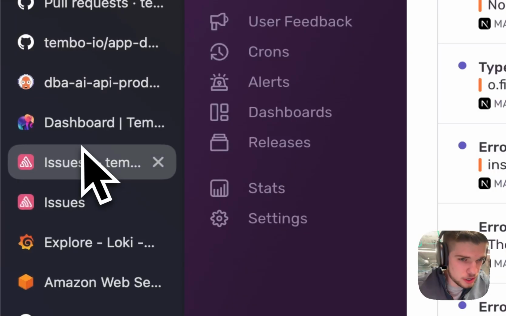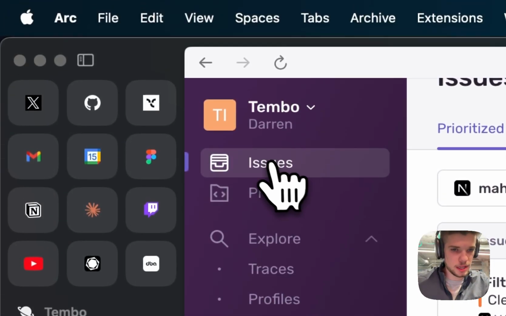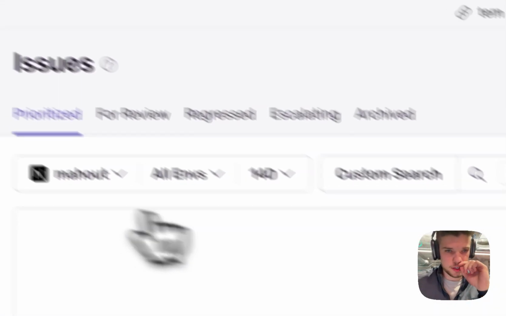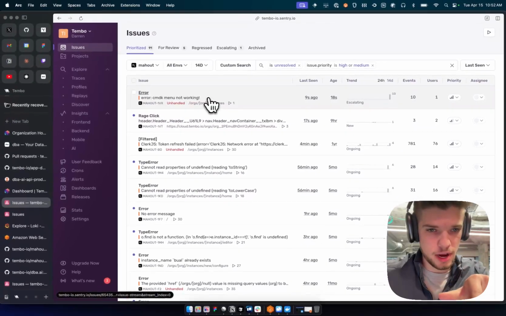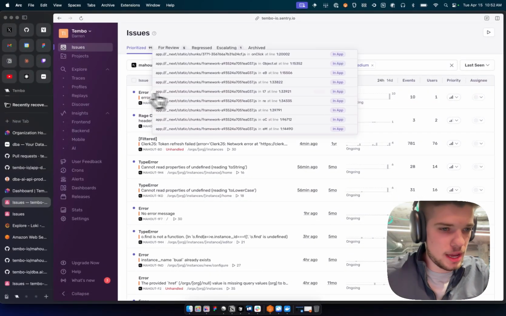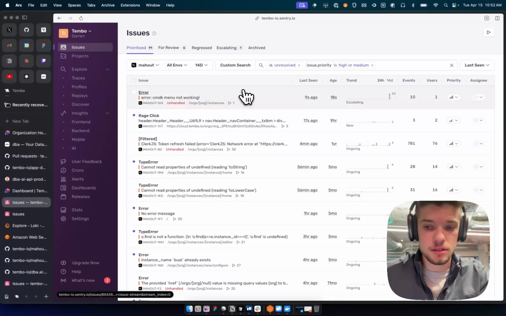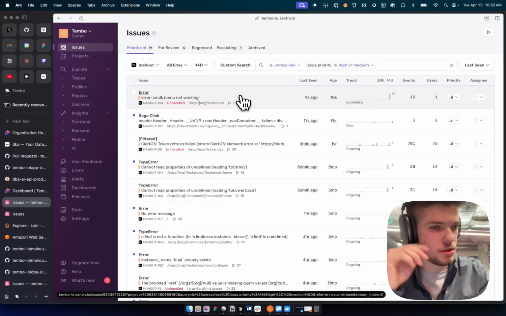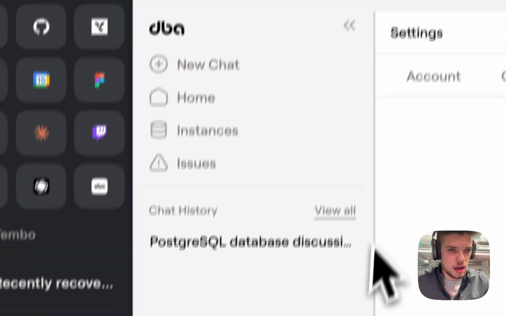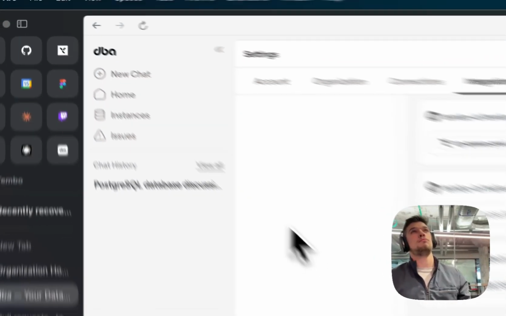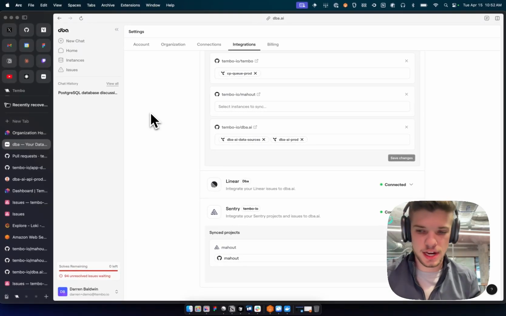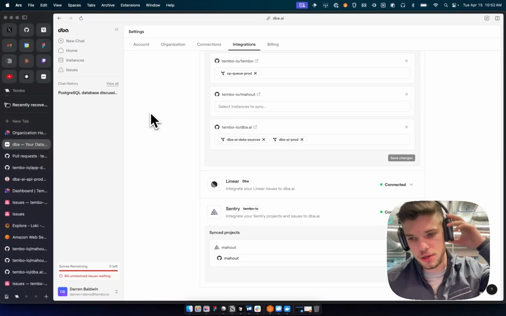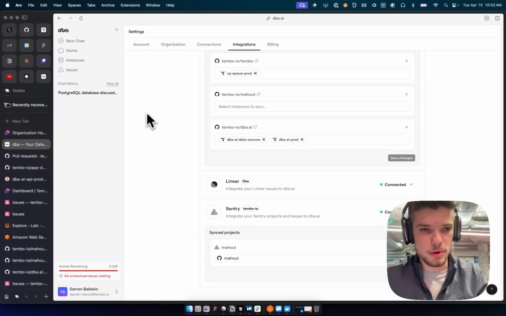Then I'll go back into Sentry and we'll look in the issues tab here. I'll refresh to see if the error showed up. Okay, so I see it. And then DBA is going to work on a PR to fix this issue. And it usually takes about 20 to 30 seconds after the Sentry issue is open for DBA to open a PR to fix it.